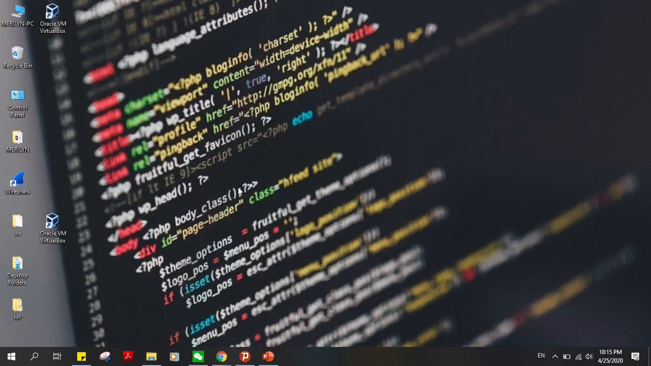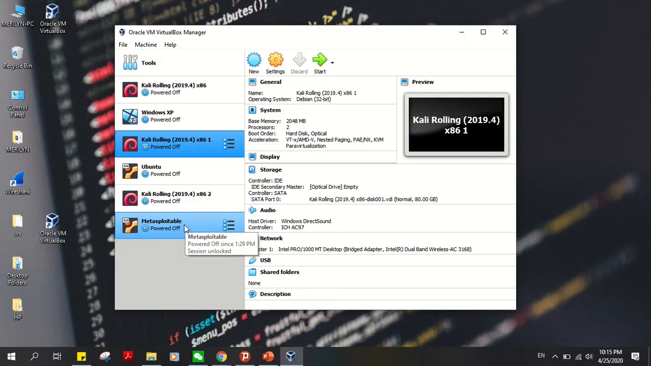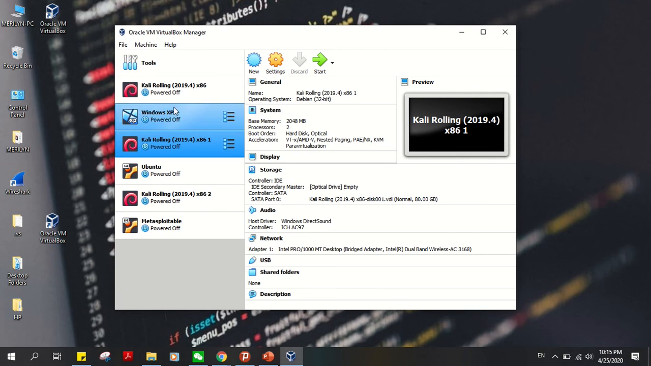So once that's done, open your VirtualBox. I'm hoping you already have VirtualBox installed. If you don't, I have a tutorial that I'll link below, and I also have a tutorial on how to install Kali Linux on VirtualBox as well, so I'll link it below as well. So for Metasploitable, click on new.